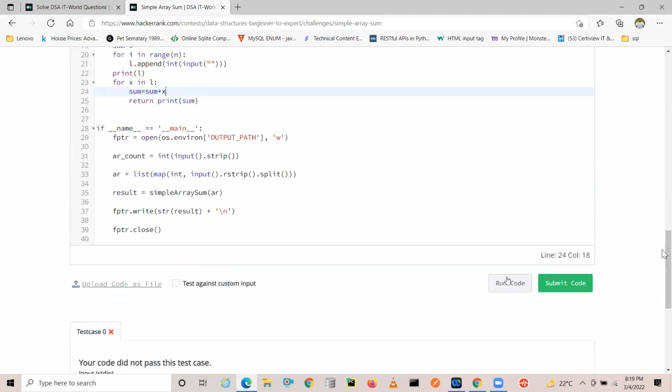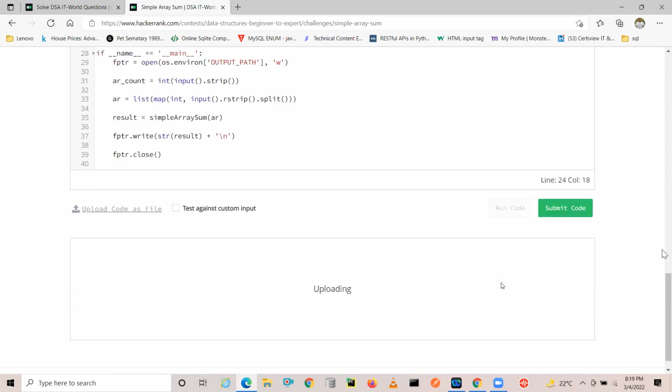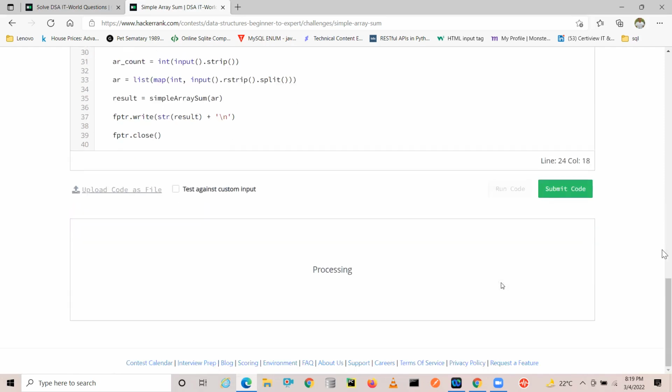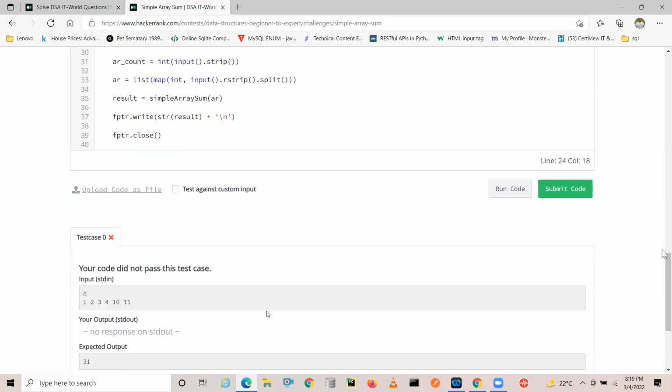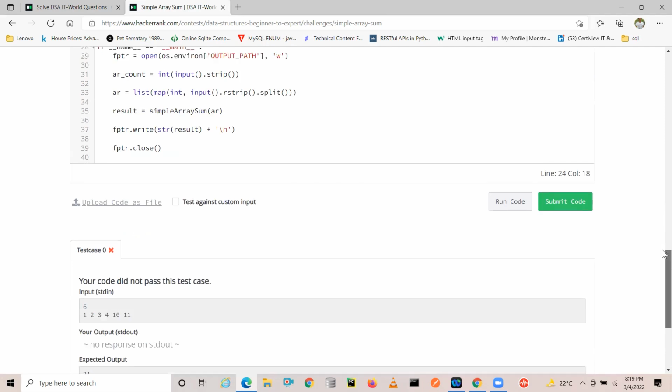Go down once, don't run. Okay. Actually, let's see if it's working or not. Go down and see if the result has come or not. It didn't. No response. Okay, go up now.